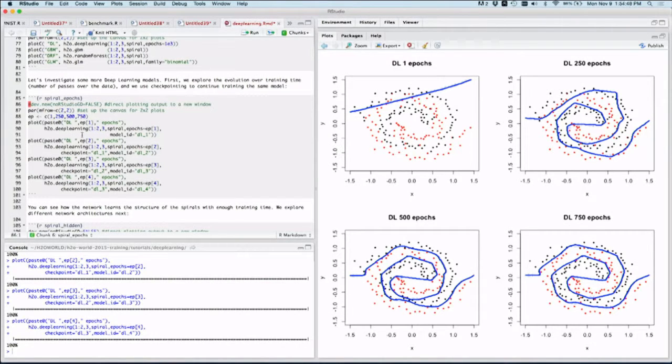The first epoch, it said, sorry, this is the separation, just a straight line. So basically, it was still like a linear model. And then after 250 epochs, it got a rough idea, 500 got better, and so on. Does that make sense? Did you all get that?